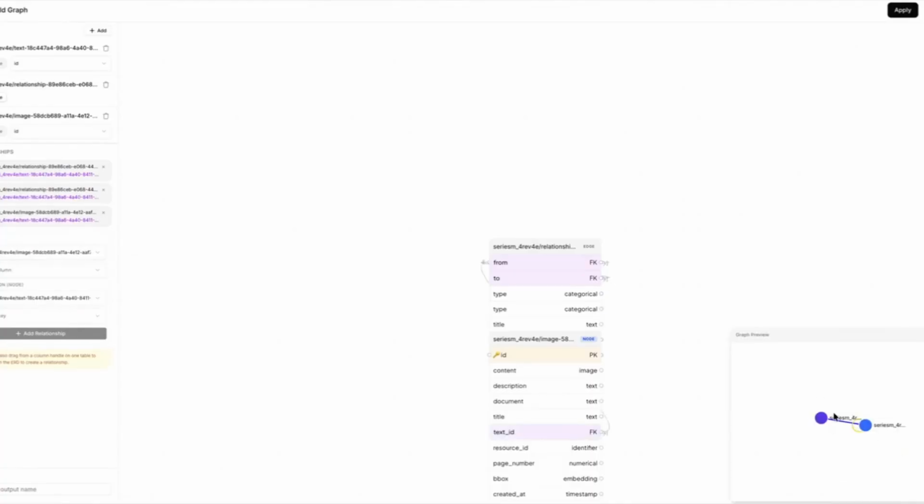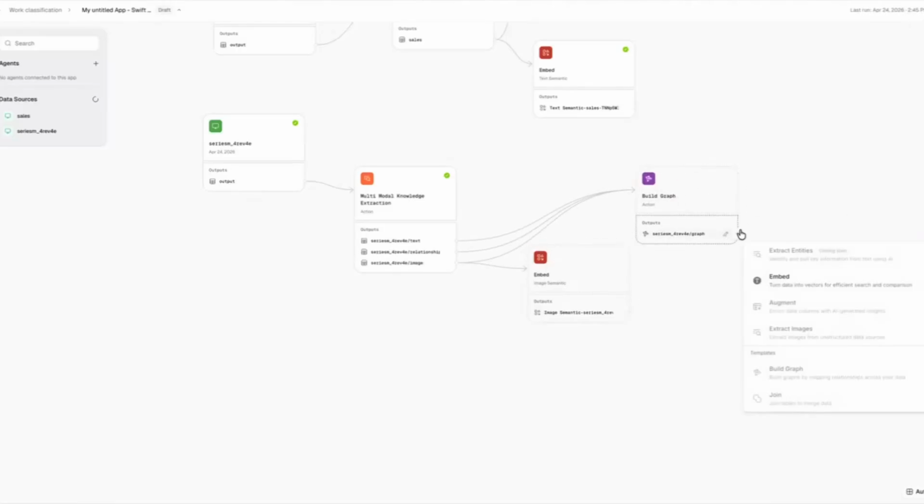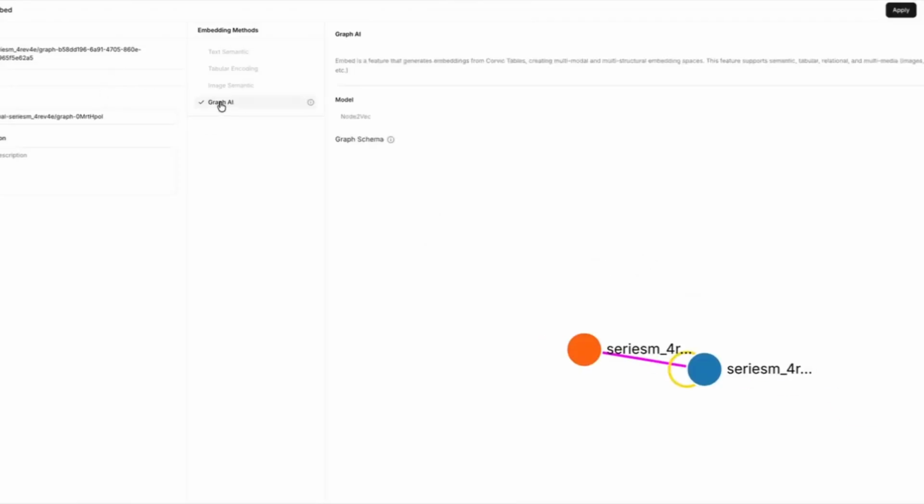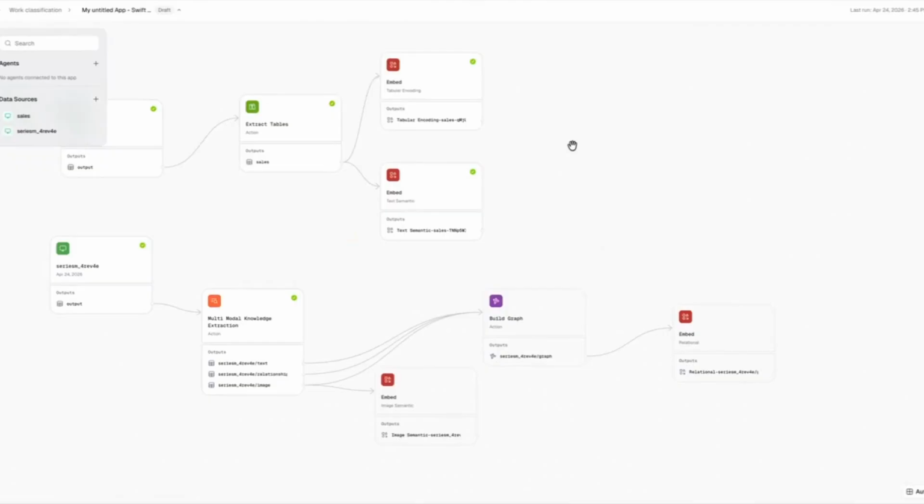So this is the graph nature of the data that is being captured. We can then go ahead and apply this and finally create the graph embedding out of this. So here we select graph AI and review the graph schema. We can then apply this to create the embedding. To conclude this, we can press the run button and all the embeddings will get created.